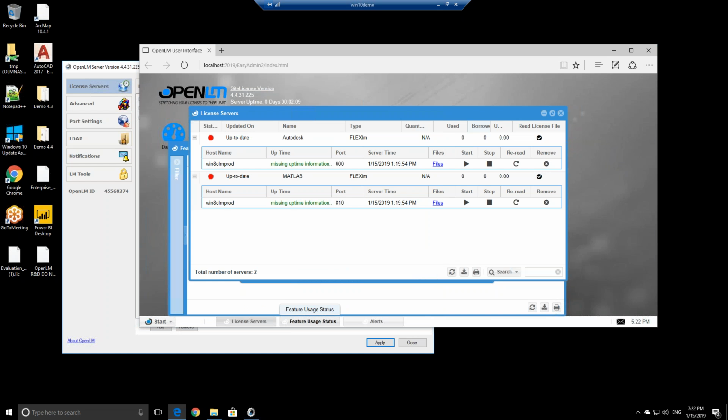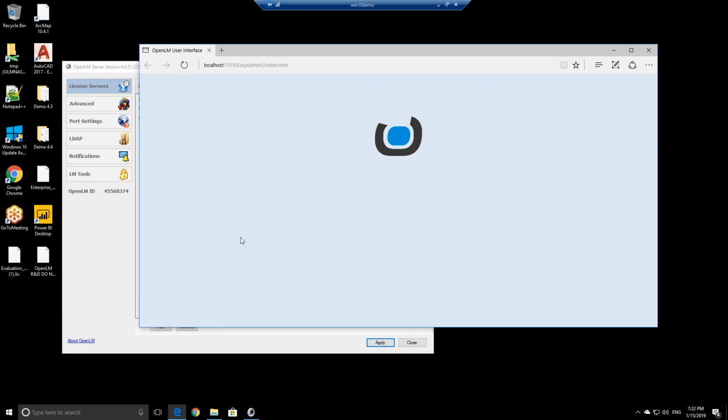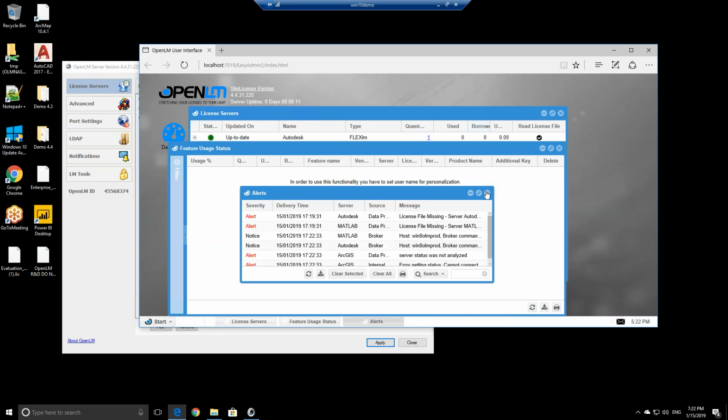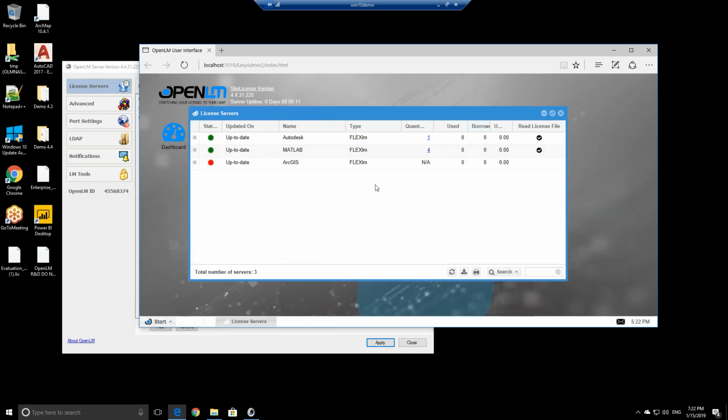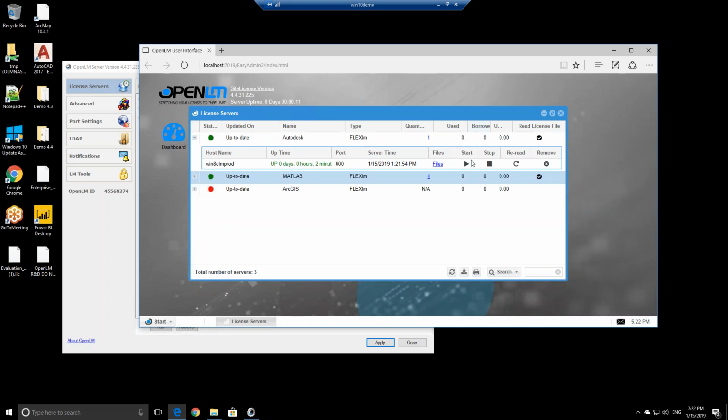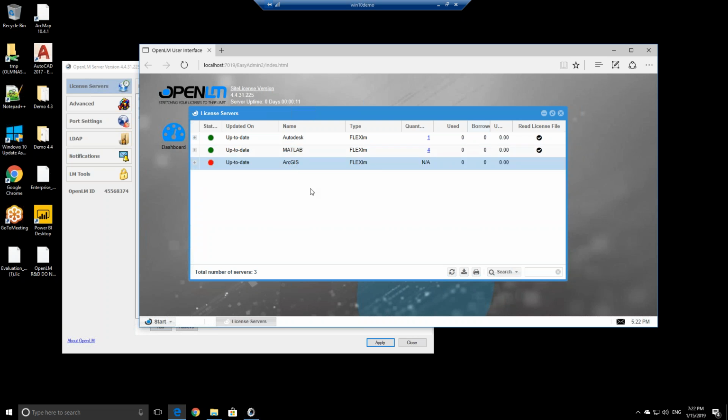Once we restart, it restarts the OpenLM Server service. Then we will be able to restart the interface. And that's it. You see Autodesk, you see MATLAB, we see the quantity. No one is using right now. I have start, stop, reread control and everything. And this is still being configured. As I said, it takes between 2 to 5 minutes to configure itself initially.